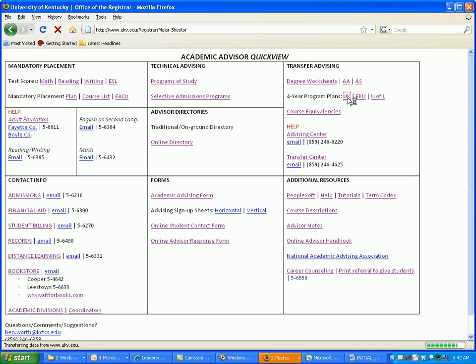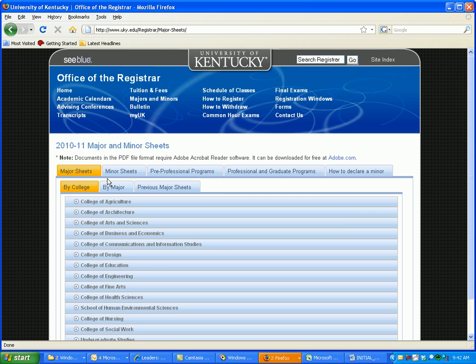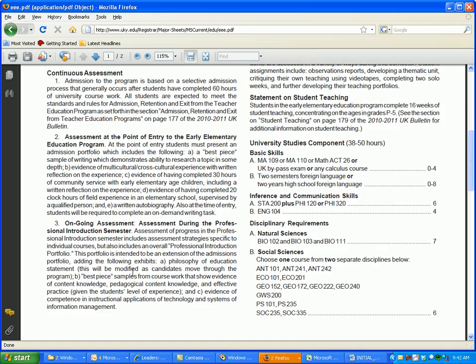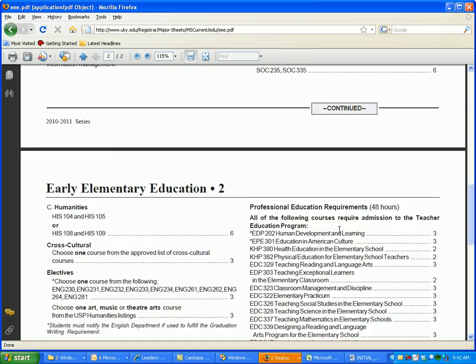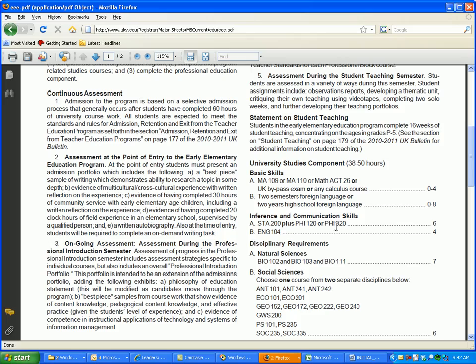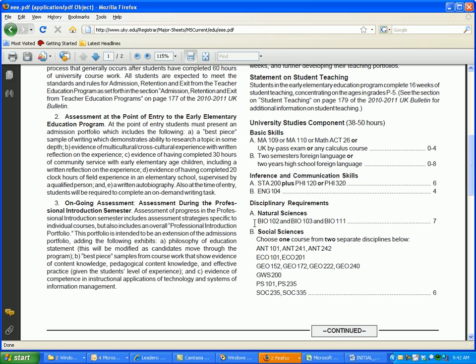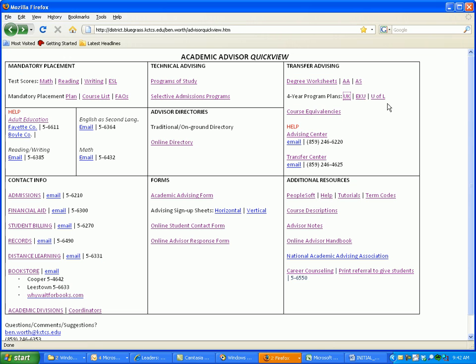And if they're headed over to UK, as many of our students are, you can use this sheet to find, here's the College of Education, here's early elementary education, and here's a list of important pre-major requirements that these students need to use. Now, they don't have to do anything with university studies, but if all elementary ed students have to take Biology 102, 103, and Biology 111, then that's the things they need to be doing to fulfill their science requirement for our degree.